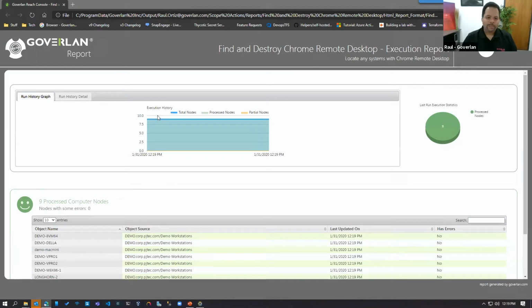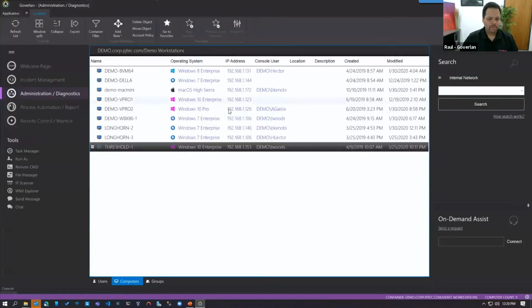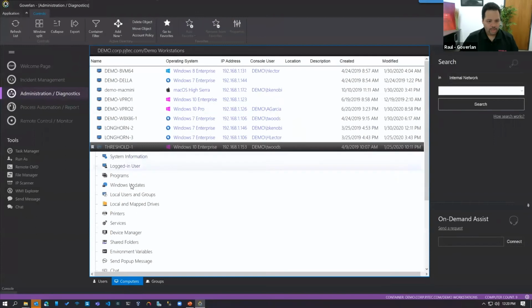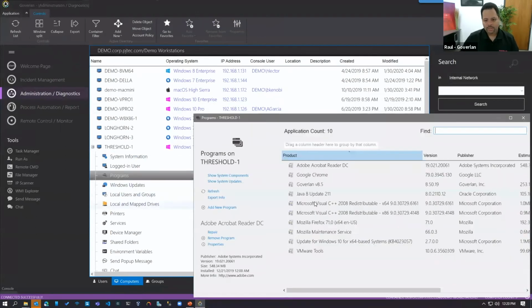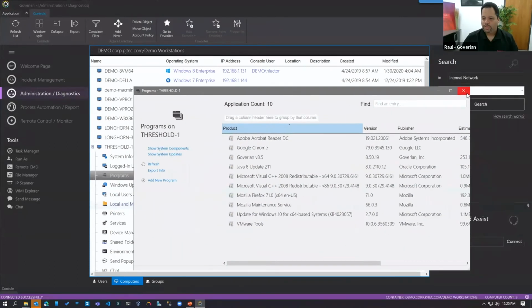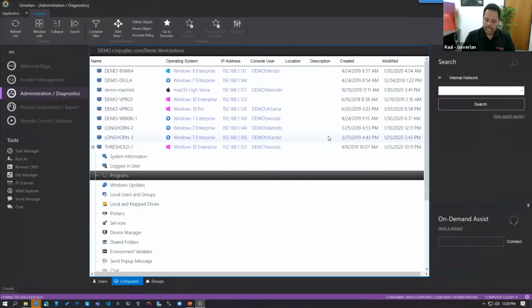And if you want, we can even spot check it, right? So what was one of them? Threshold one, sure. Let's go here to programs, and there is no Chrome Remote Desktop. This is the Chrome browser, but that's it. So this is just a way to look at a specific problem and decide what it is that you want to do with it. This is just the important aspect of that.